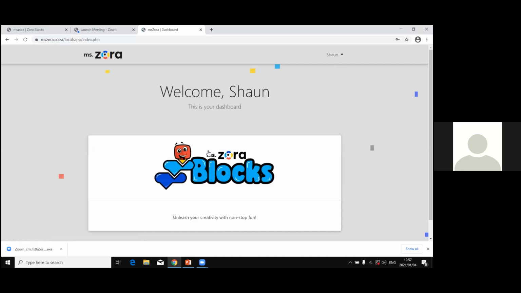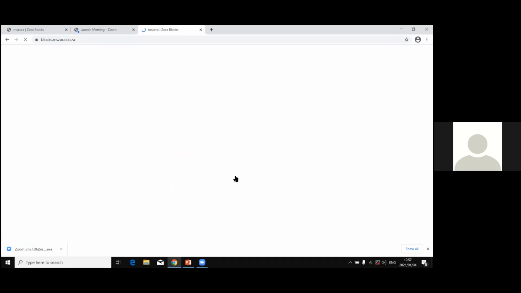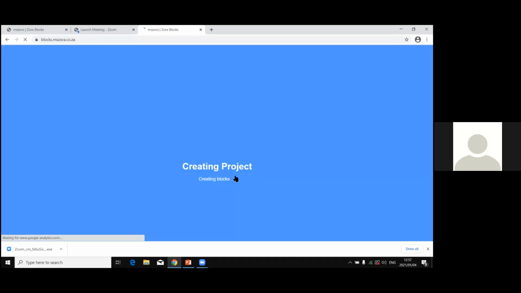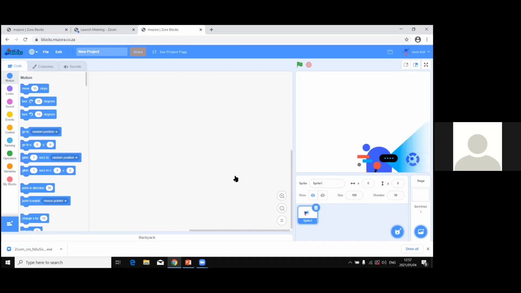Okay, you're going to see this nice fancy screen here. This is my dashboard, they call it. And you click on the logo. You click on the logo. It'll take a few seconds. Okay, and here we are. Now, this is called Mzora Blocks. This is the program that we're going to be using to teach you coding. It's nice and colorful, nice and interesting.